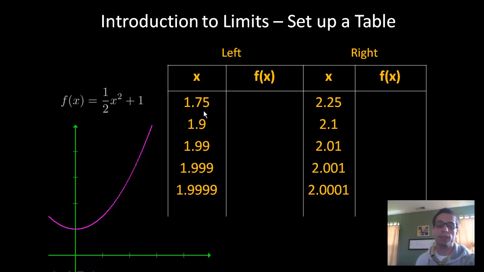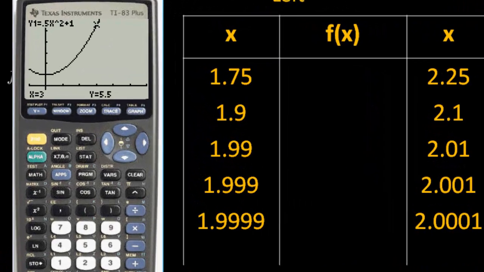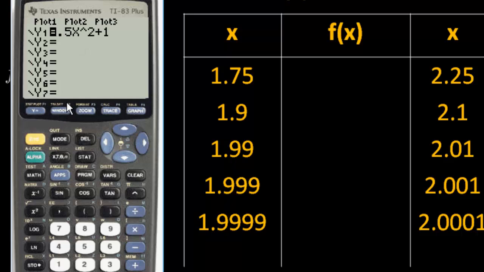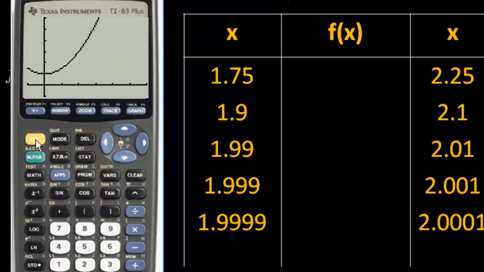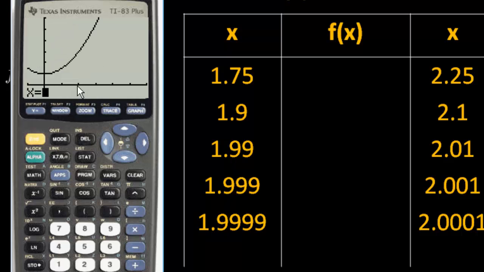All right, so I'm going to make the table look a little bit nicer. What I'm going to do now is plug in 1.75 into my function and get the y value, and I'm going to do that for each one of these. Just to show you how I would do this on a calculator, I'm going to pull one up. So here I have my graph in the calculator. I have it set on the function 1/2 x squared plus 1. I graphed it. And then if you press second and then trace, you can choose the option called value, which basically just says plug in an x value.